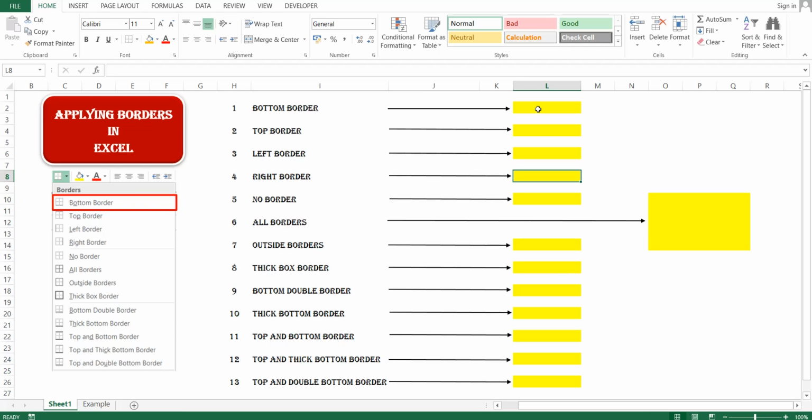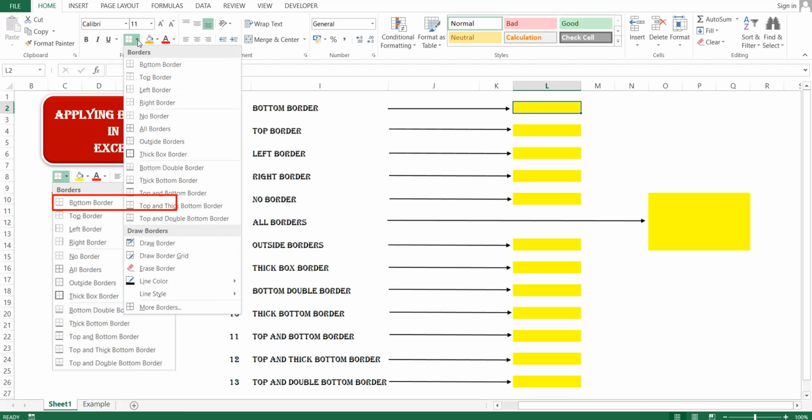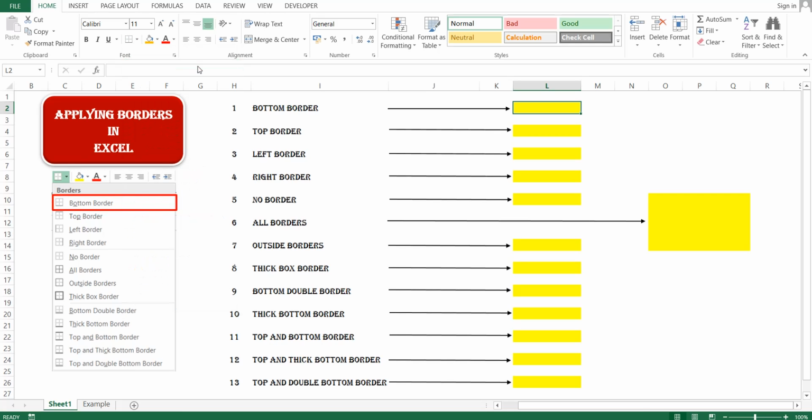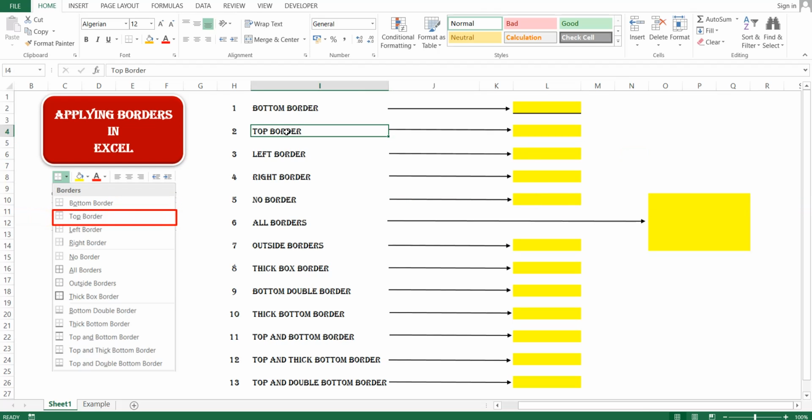To apply the bottom border, first we have to select the cell where we want to apply this bottom border. Then go to the Home tab and click this downward pointed arrow and click on the bottom border option. We can see that the bottom border to the highlighted cell is applied as shown here.